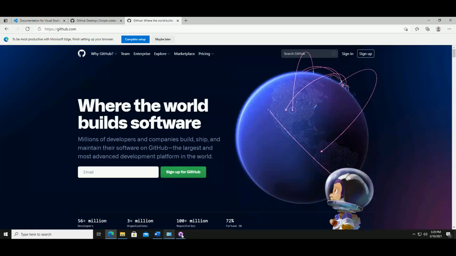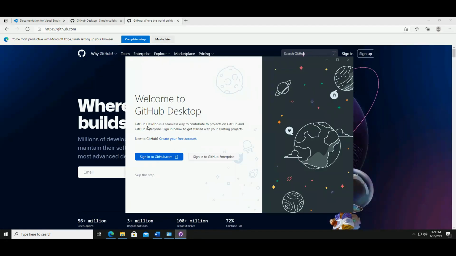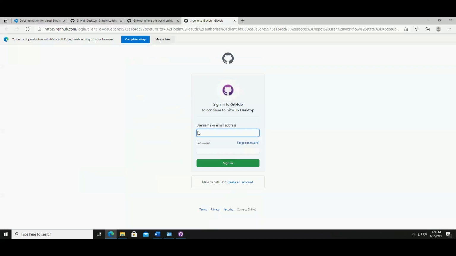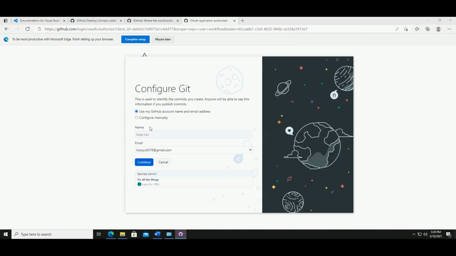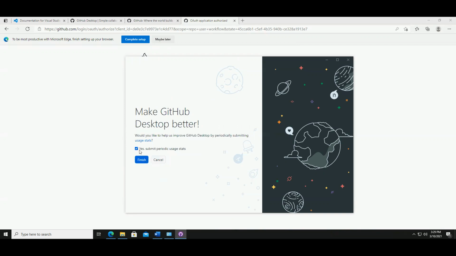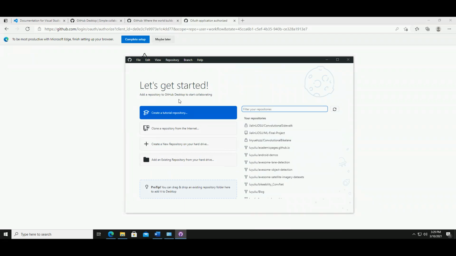So I would just use my own GitHub account. Click here, sign in to github.com. I will use my own account and click sign in. It's trying to open GitHub Desktop, click open. I should be seeing this web page, and I will use my own name and my email. I'm probably not going to submit the stats. And then we'll see this.